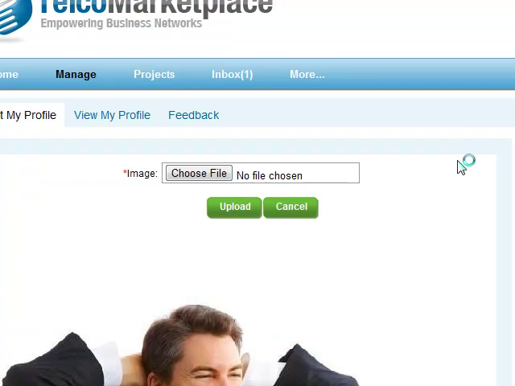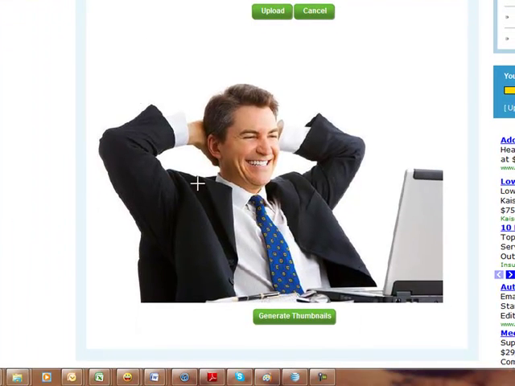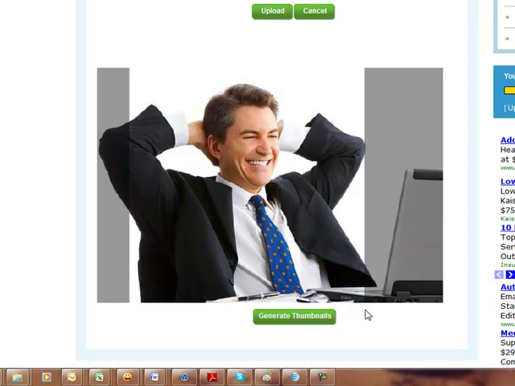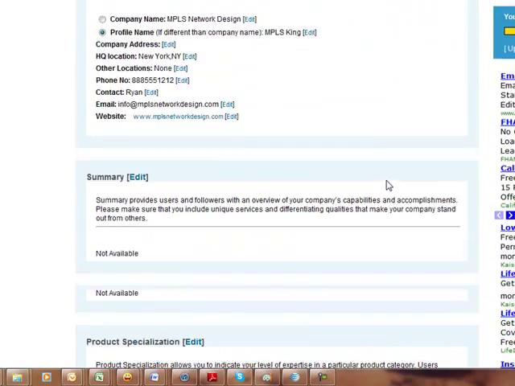I can click on Edit up in the upper right hand corner. I can edit a picture. I can create a thumbnail so that users can see who I am. I can generate the thumbnail.